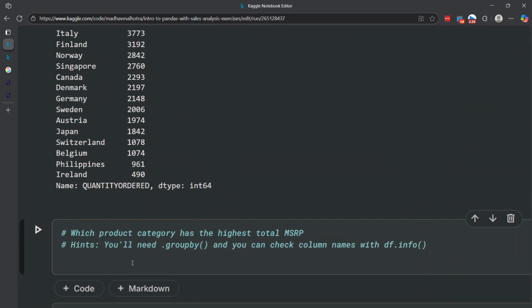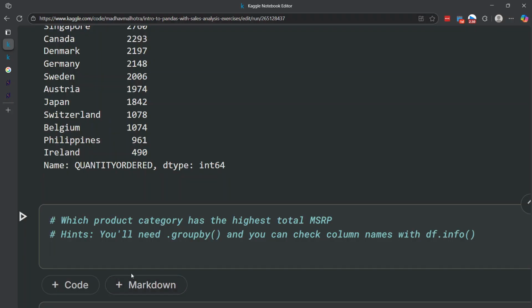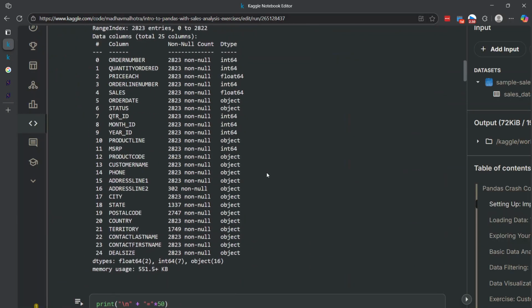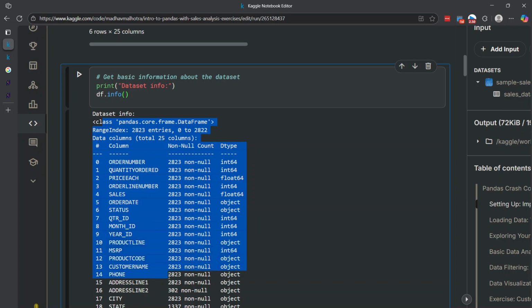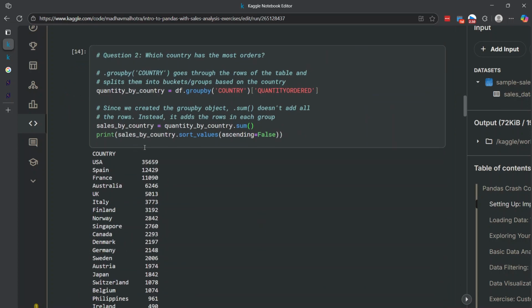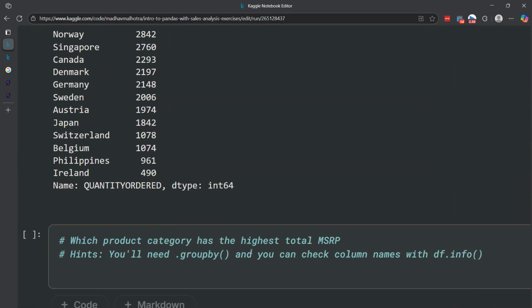Here's a little challenge that you can do to check if you understand. Try answering this question. Which product category has the highest total MSRP? As a hint, you'll just need to use group by, and you should probably check the column names with df.info. So you'll need some of the column names here in order to know what you need to add together. Take a second, pause, and we'll do it afterwards.